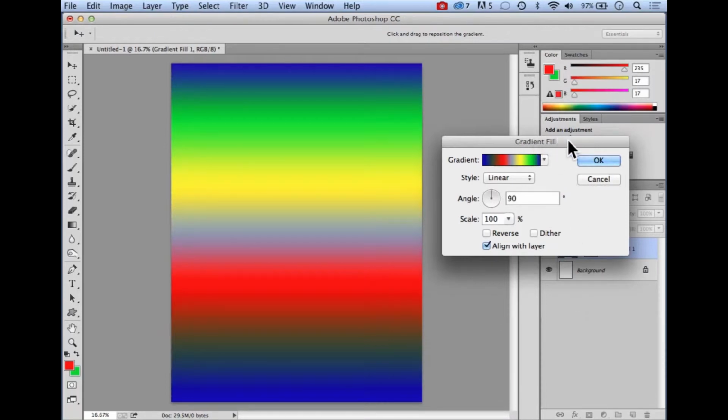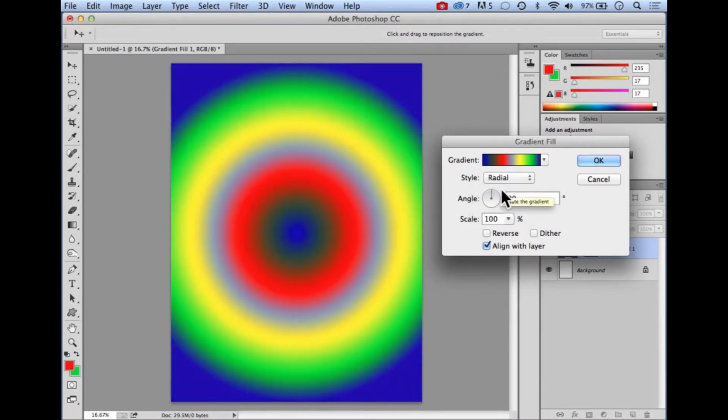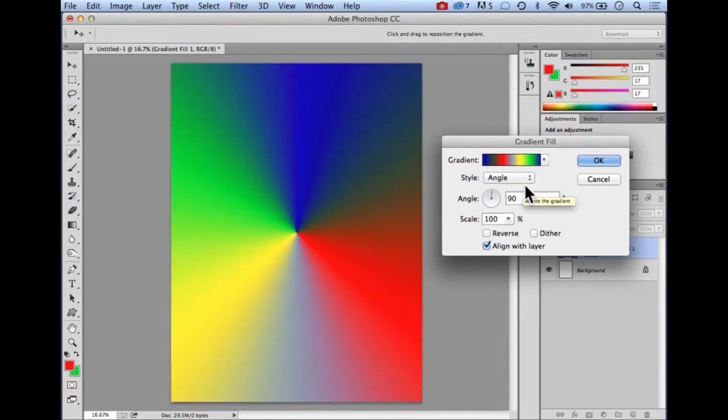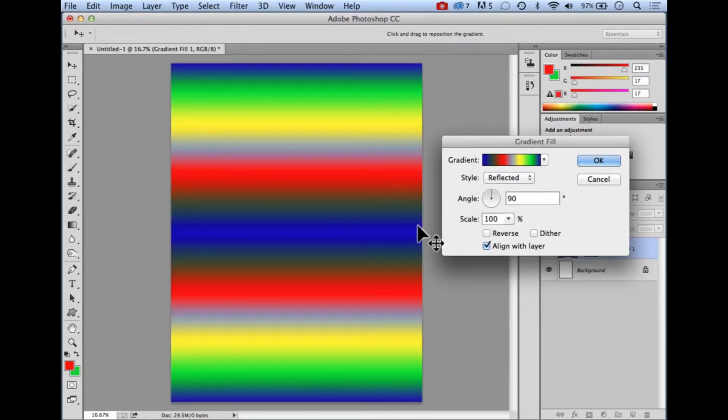Now, if we go back to the gradient fill window, we're going to talk about these other items here. The first one is a drop-down menu called Style. What we've been working with is linear. Now I'm going to go to radial. You can see it's a group of concentric circles filling that area. I can angle it, another interesting pattern. I can do reflected. Now reflected, basically the top is a mirror reflection of the bottom.